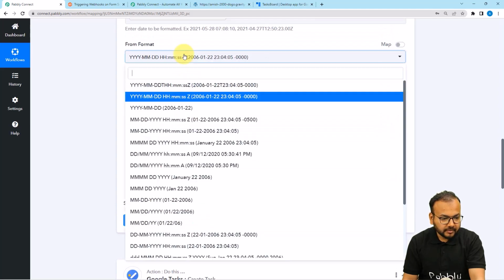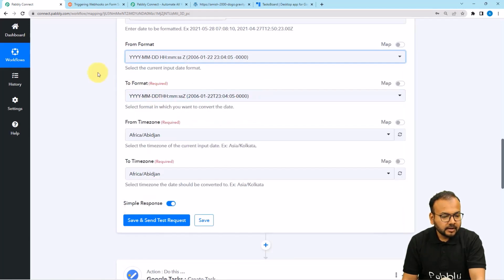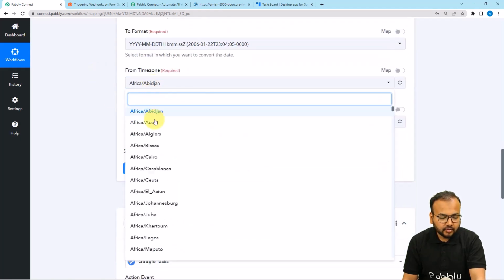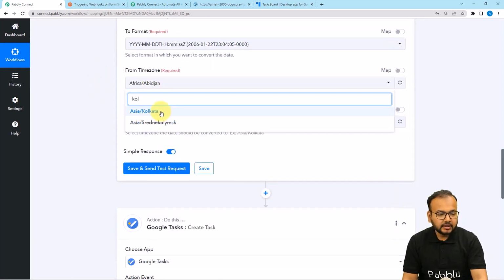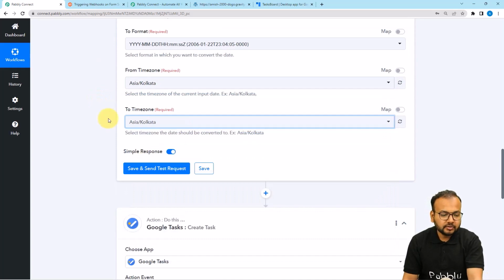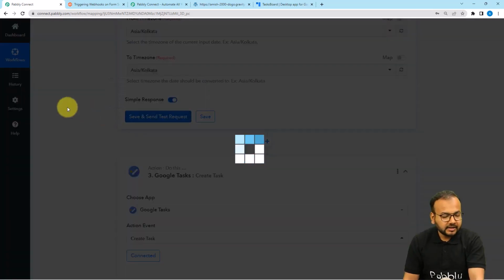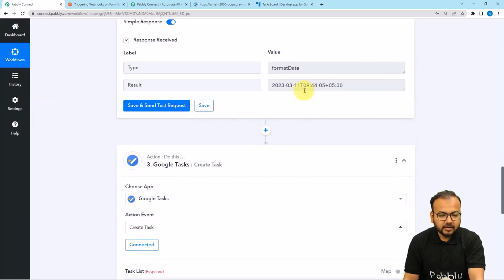Right, and this format is actually this one. Let me show you. Okay, yeah, this one. Now guys, you can select the time zone. So my time zone is Asia, Kolkata. You have to select yours, and I want to keep the time zone as it is. So I'm going to select Asia, Kolkata here also. And after that, click on the save and send test request button. And we got the date converted into the correct format.